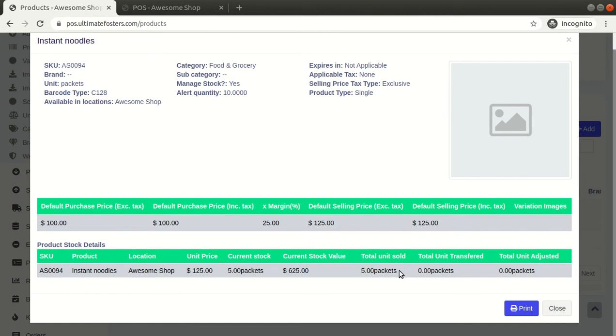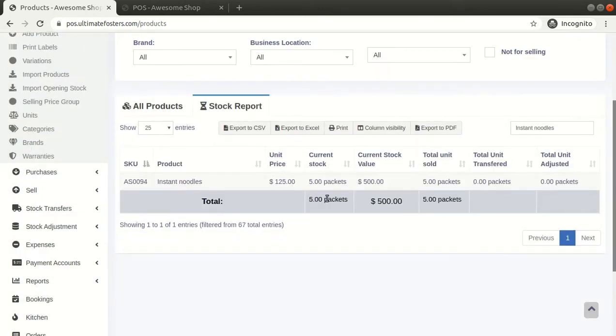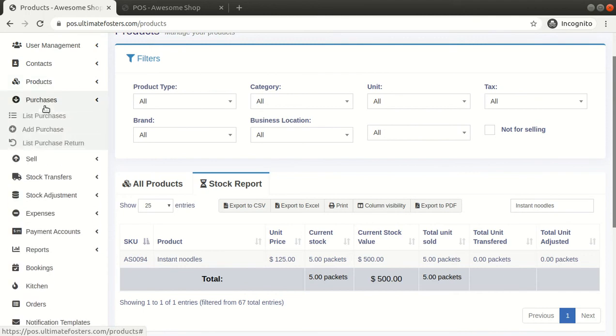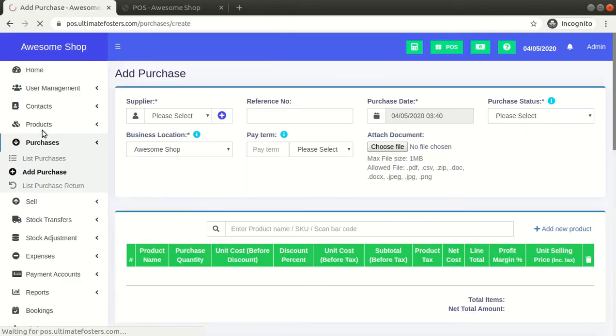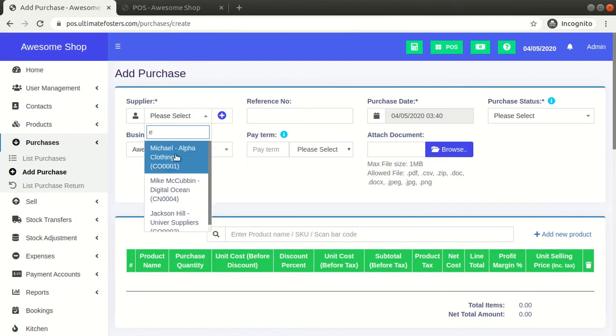Total units sold is 5. Let me go into the stock report. Similarly, it will show here the current stock available is 5, current stock value is 500, total units sold is 5. So here we have added the stock using opening stock. The second way is, suppose we are purchasing these instant noodles from some supplier, then we can go to the purchase and add a purchase for this particular product.